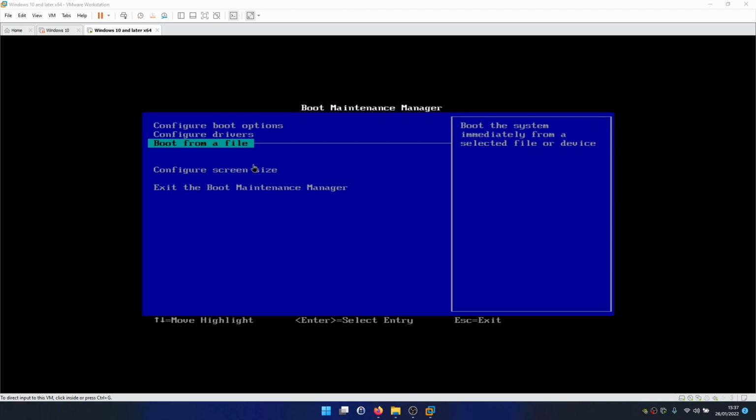Just in case you don't know, the BIOS is the system underneath your system. It will manage everything for you, and it will basically decide where it boots from. What we're going to do now is boot from a USB stick.